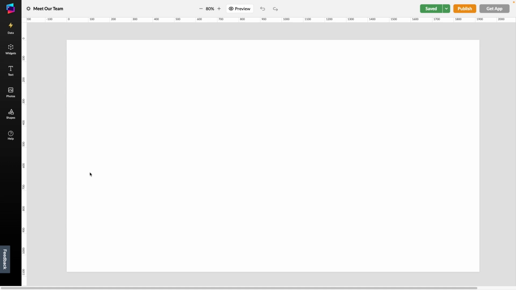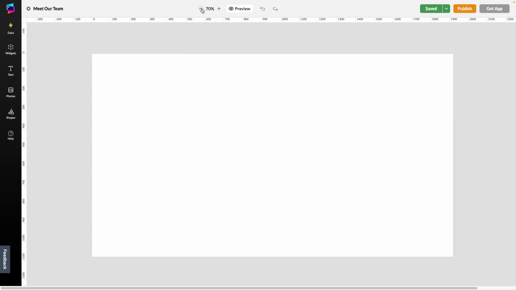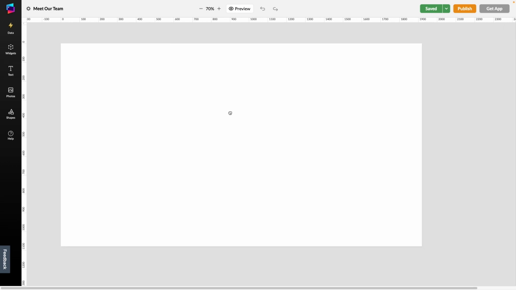Adjust the App Builder canvas to better view the app using the zoom buttons in the top center of your window. To the right of the zoom buttons is a preview button to see a preview of your app in a new tab. Press and hold the space bar on your keyboard. Click and drag to adjust the canvas location inside the window.